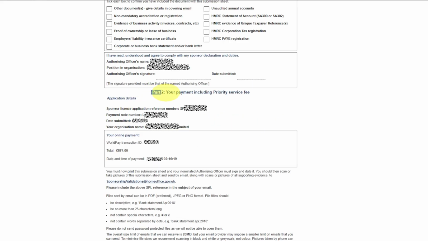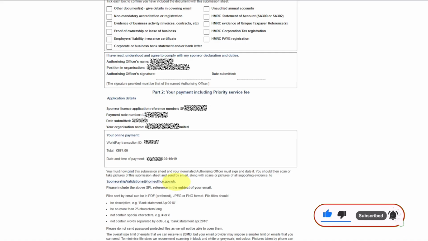It says over here, part 2. Your payment including priority services. So when you will submit first time, you won't get this, but obviously once you have paid the priority service, then you will get this updated one. The email address is the same, sponsor validation at homeoffice.gov.uk. This is where you will send the document.